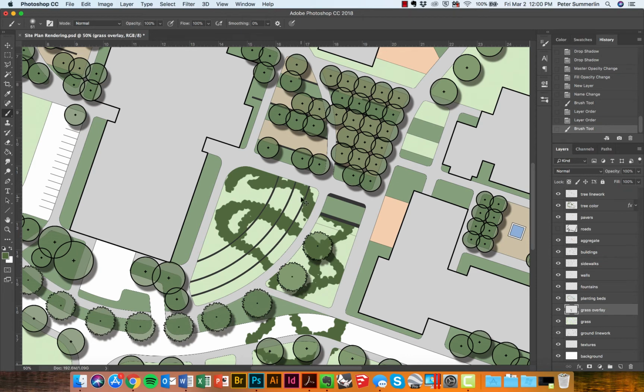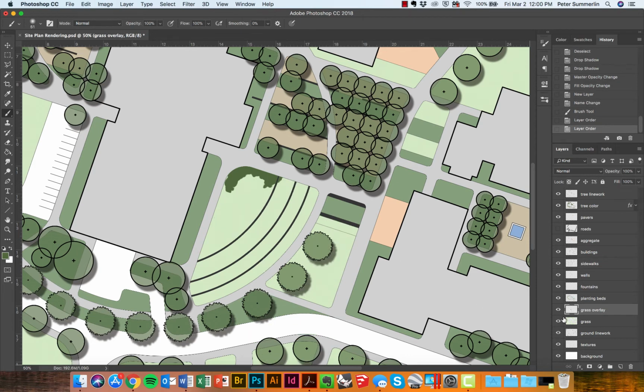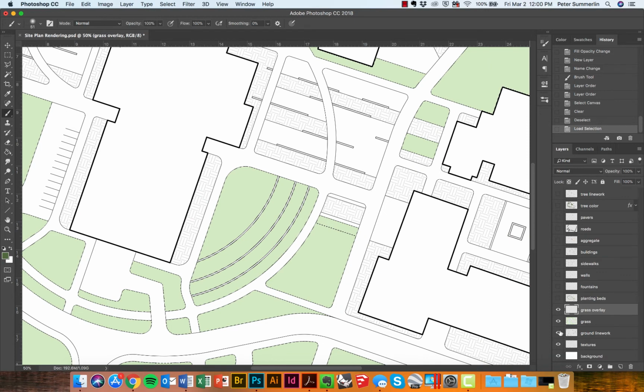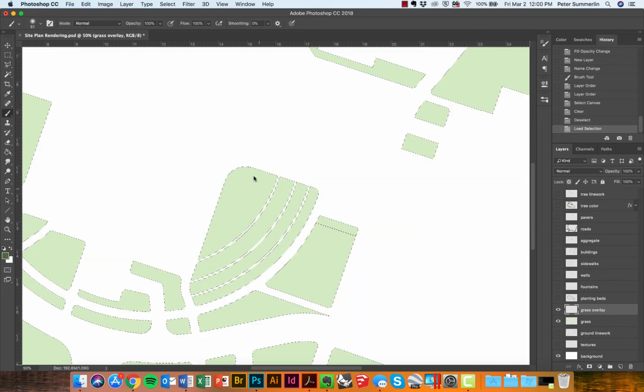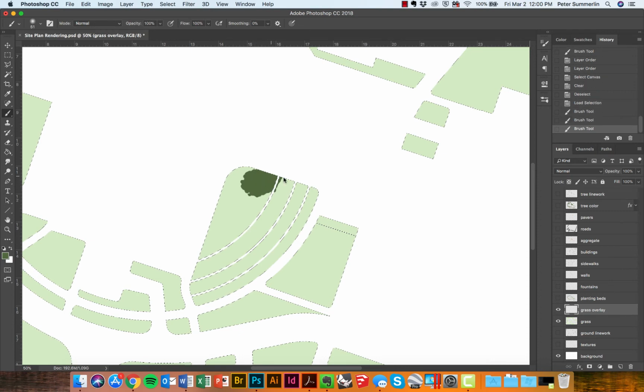To do that, I am going to hit Control A and delete, so I can delete everything on my grass overlay layer. And then I'm going to Control click on my grass layer right here. I'm going to turn everything else off just so you can see how this is working. It has put a marquee around my grass layer. I'm still on my grass overlay layer, and when I paint or brush out here, nothing happens. When I brush in here, it shows up.